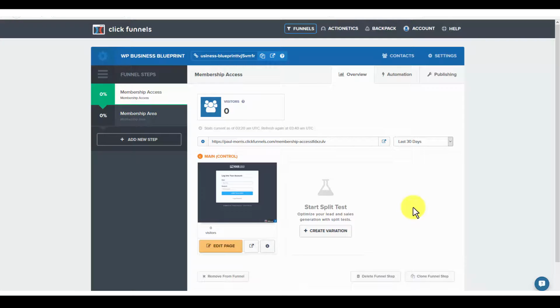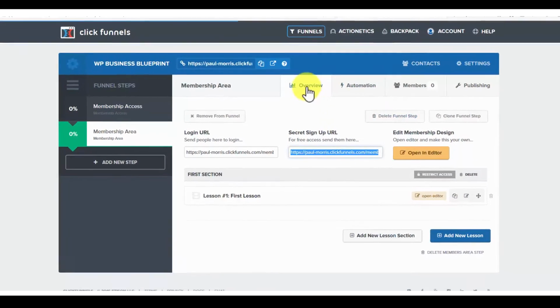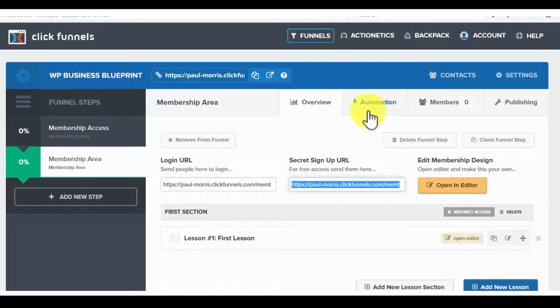Okay, so I'll just show you very quickly around this page a bit further. It doesn't matter what funnel step you're in, whether it's the membership access or the membership area, you're going to have some tabs up the top here. Now, for example, here we have the overview tab. We have an automation tab, which don't worry about at the moment. We're not really going to need to use the automation.